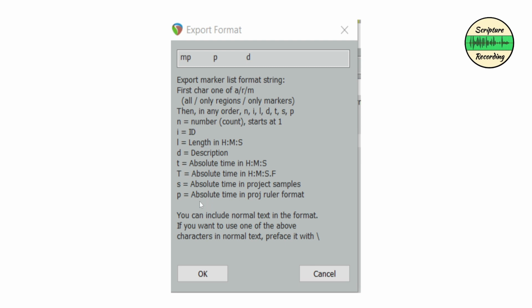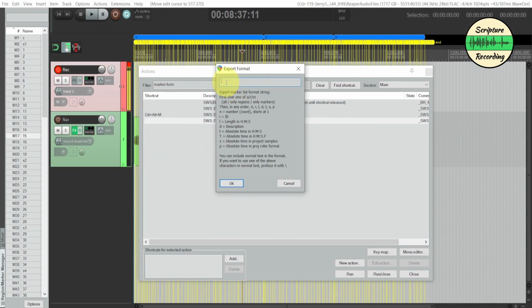And then we want the absolute time in the project ruler format. So that's what it's saying, the project ruler format. So if you have it in hours, minutes, seconds, it'll do that. So you need to change your time from hours, minutes, seconds to seconds. So we'll put the time there. Then I'll have a tab. Then I'll put the time again, the exact same time. Then we have a tab. And then we want the description, which is the verse number.